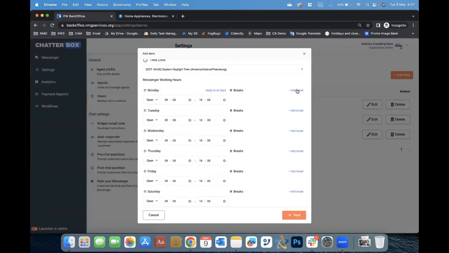Now here to the right, you can set up breaks. If you close the store for lunch or anything along those lines, you can set up breaks here. If customers send in a message inside these break times, then they will be shown a specific message that you will be able to set up.